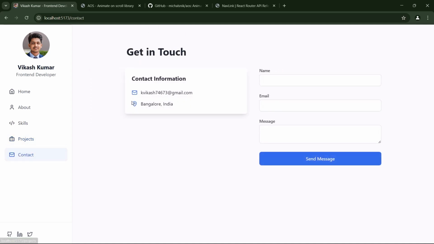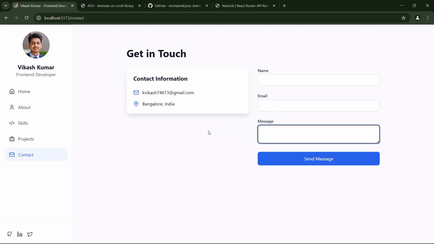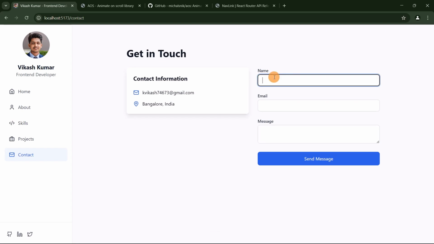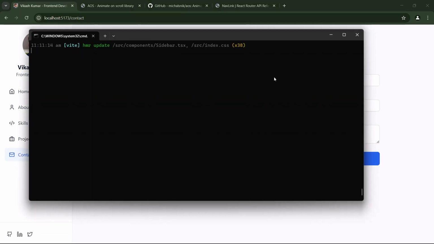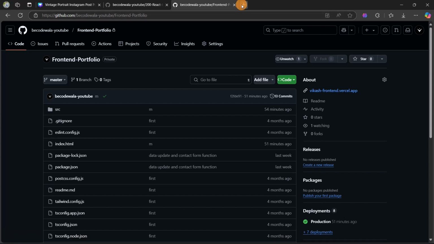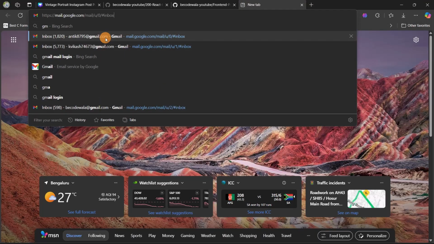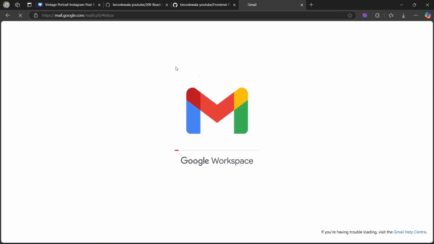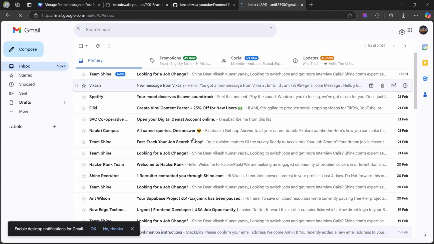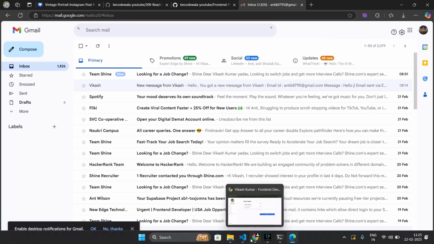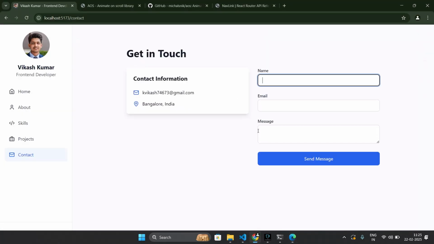And now come to the contact section. In the contact section we have mentioned email and location, and here is the form. This is not a normal form, it's a fully functional working form. So let's see if it's working or not. First of all, to check this we will go to our browser. I will log in with my email, like I have logged in with my email, right? You can see that in this email we don't have any message, right? Let's send a message, and let's see whether the message comes to our email or not.